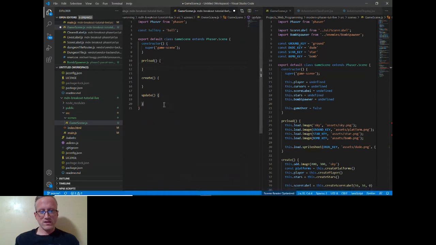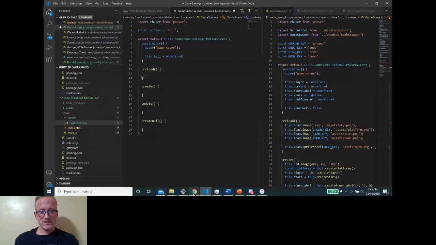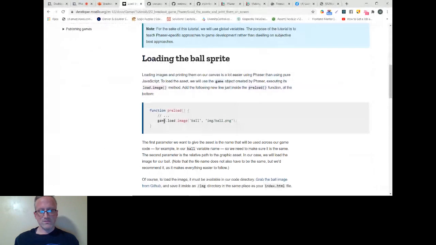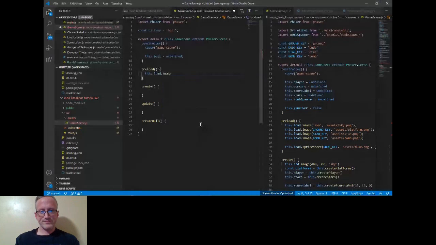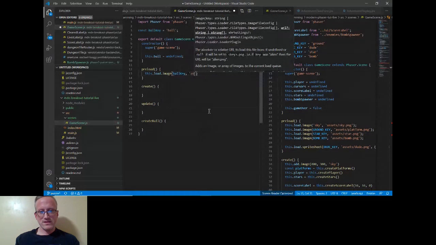I want to make a method here, create ball. I'm getting a little out of order. So first, the variable, we'll have this.ball equals undefined here. And then in preload, we've got to load the image first. I am getting all over the place. So here's another example where if it says game, what we're going to do is just use this. So this.load.image ball key, and it's going to be in assets ball.png.